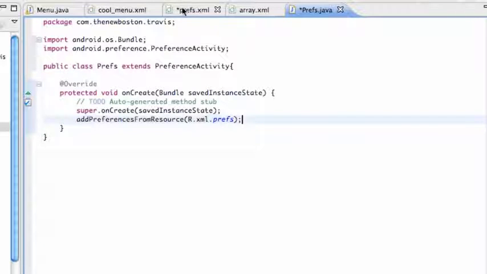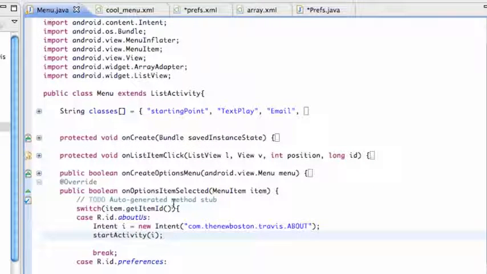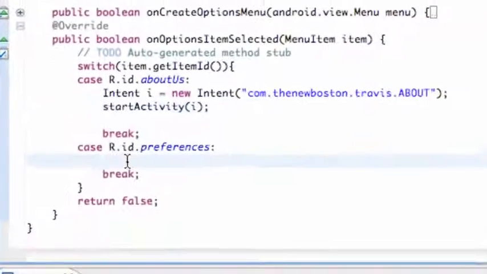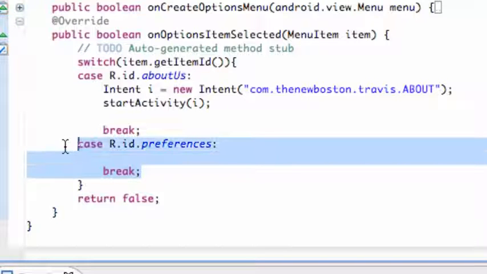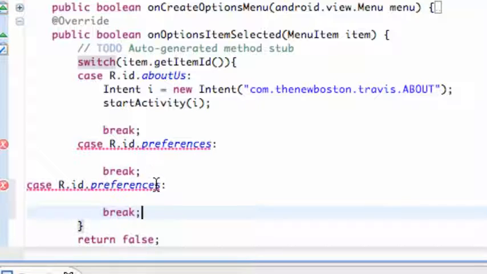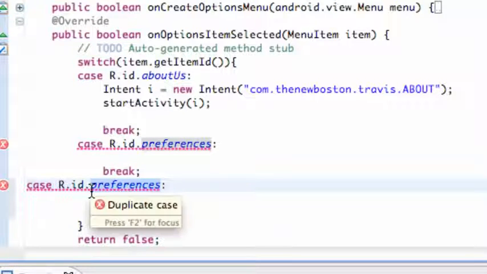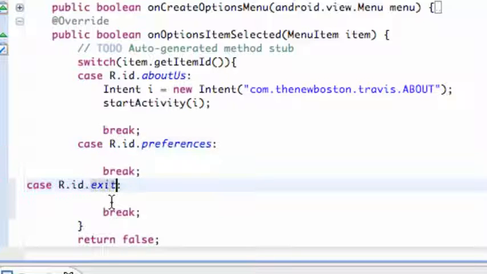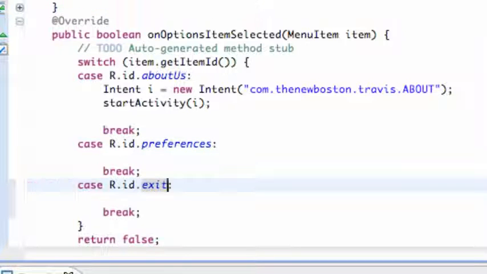So what we're going to do is go back into our menu class where we set up our menu inflator and our menu options. We have this one if the preferences was clicked. I'm also going to copy this real quickly, paste it since I added that other item, which was called exit. So there we go, Control-Shift format.